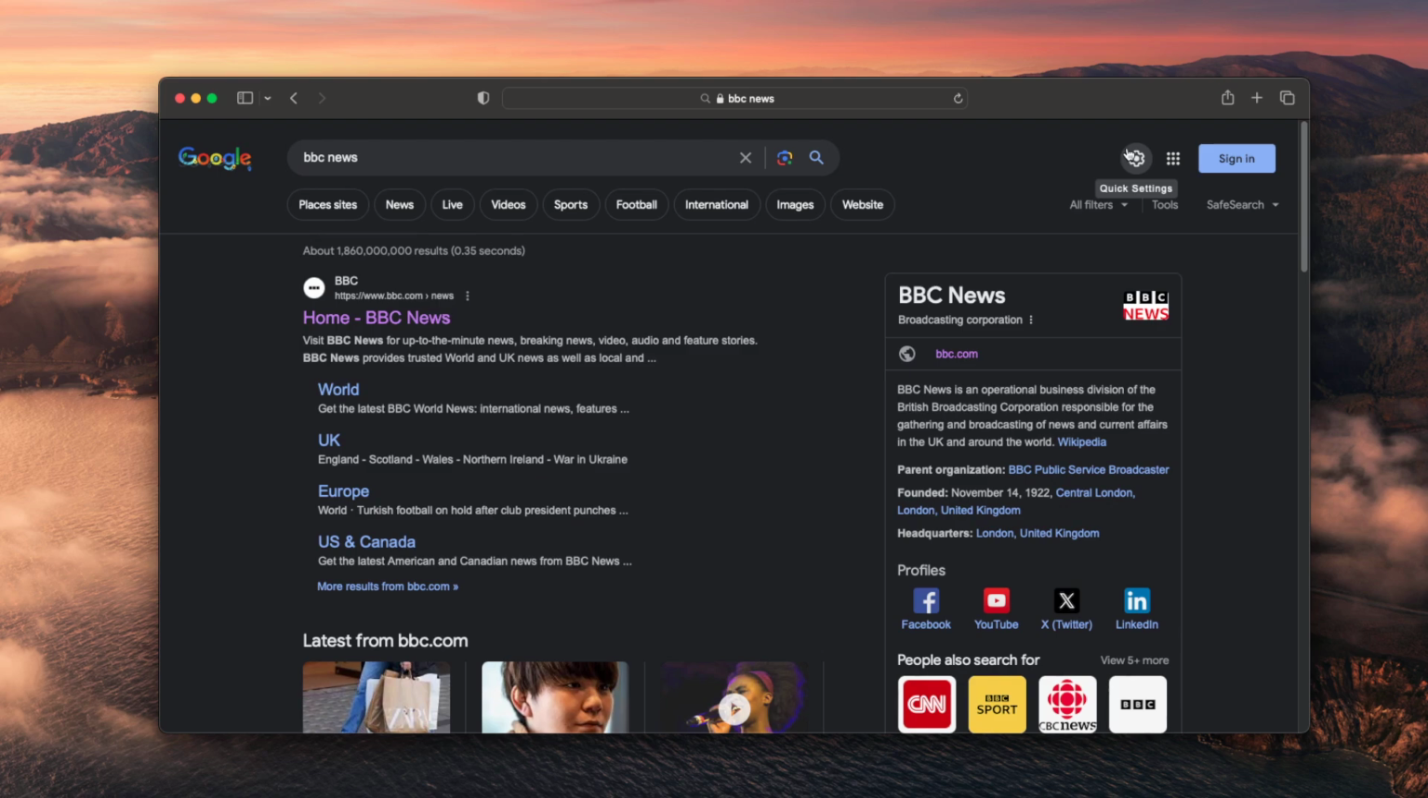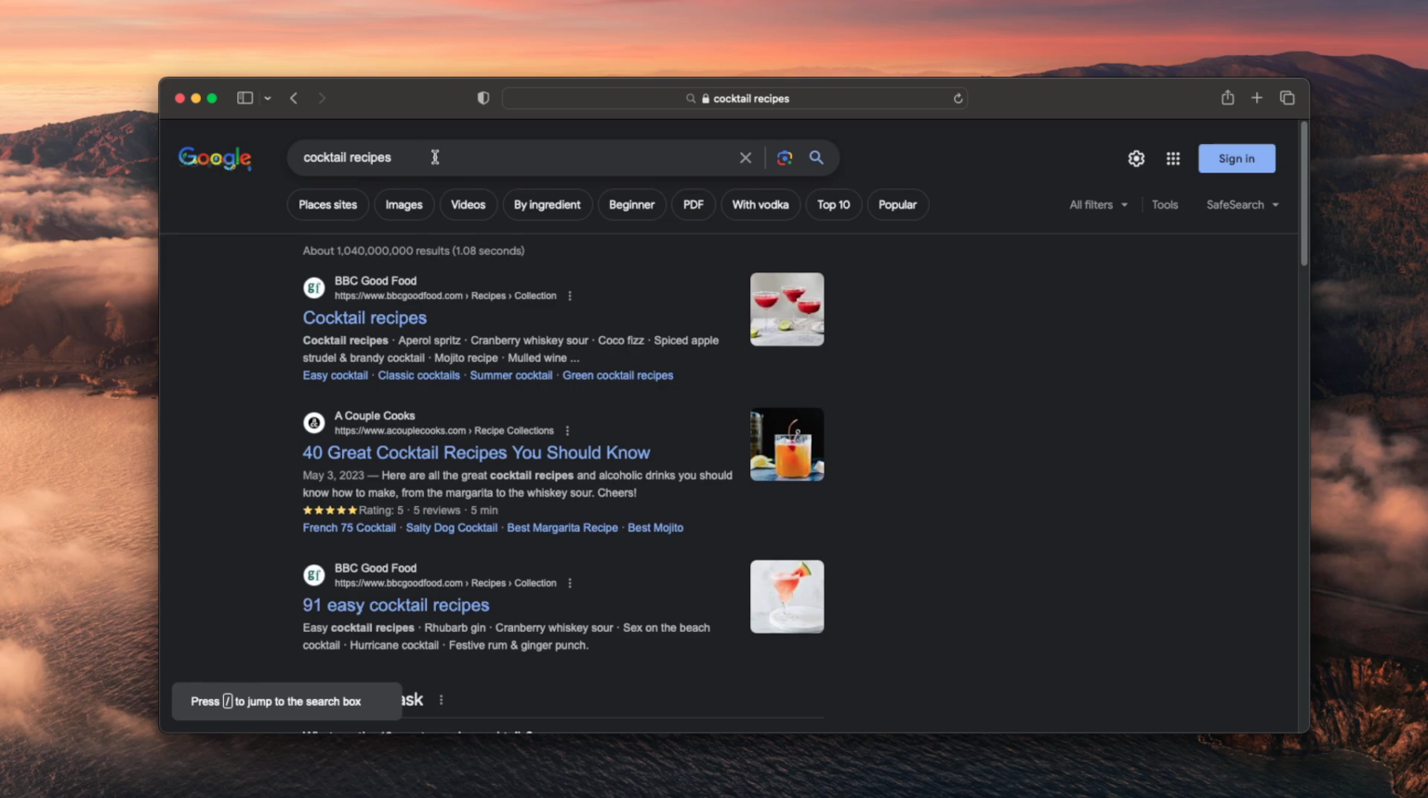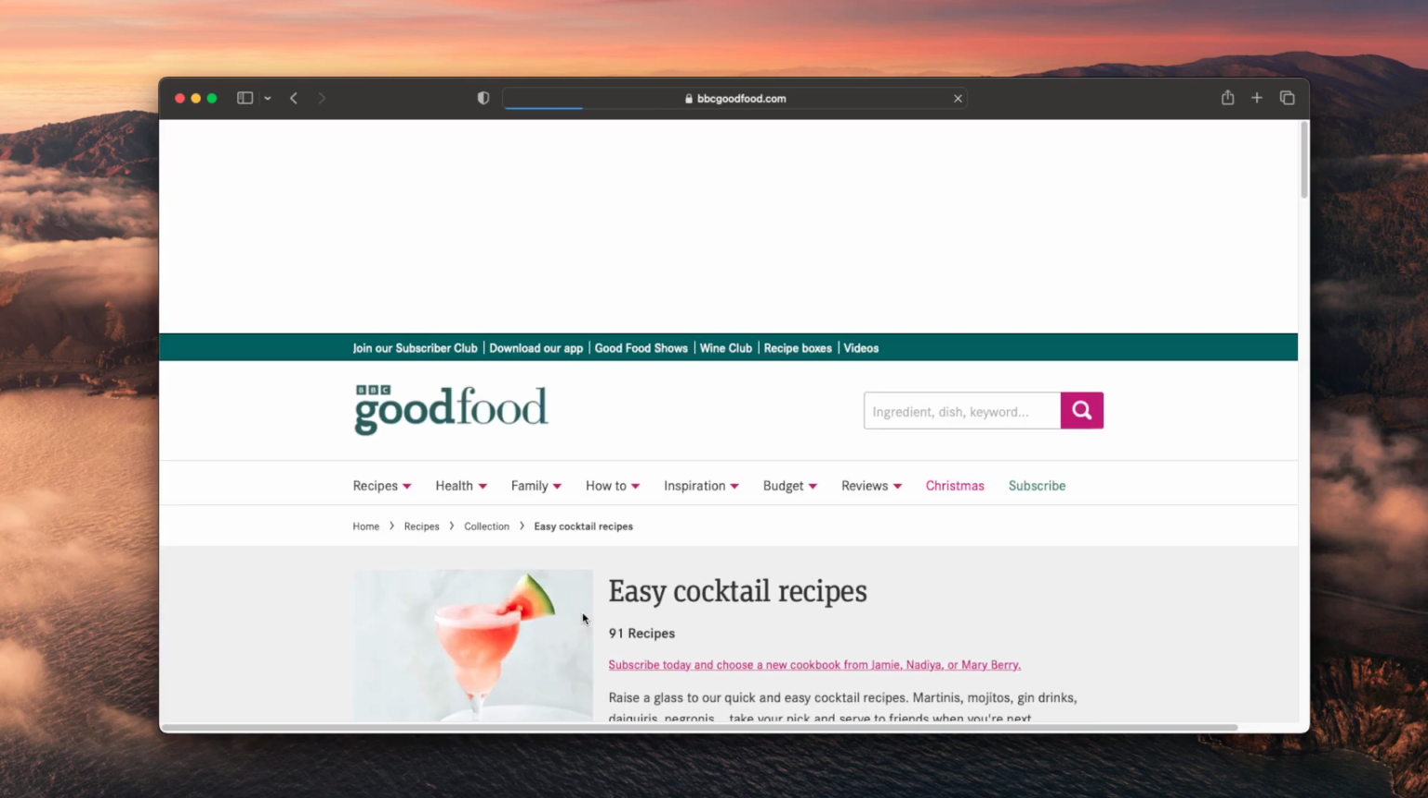Hello guys, so today I'm going to show you how to snap back your Safari search results and basically what it is. For example, when you start searching on Google and you write down some, for example, maybe some recipes, for example, cocktail recipes, and then you basically click on a link you like, for example, 91 easy cocktails.